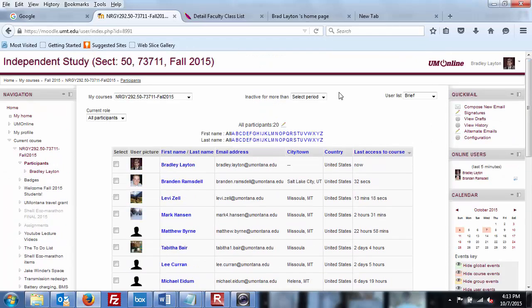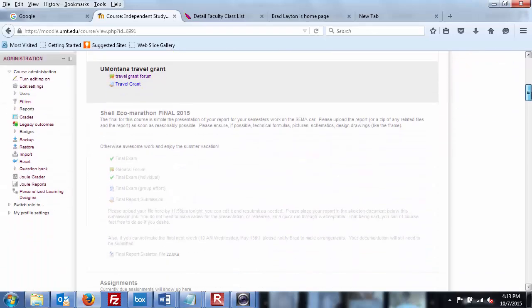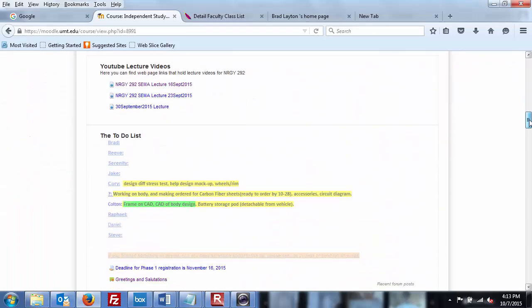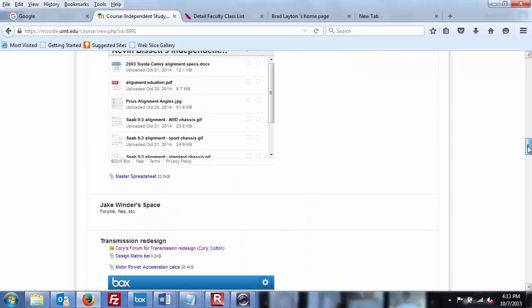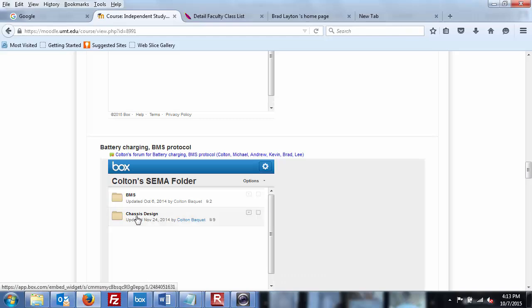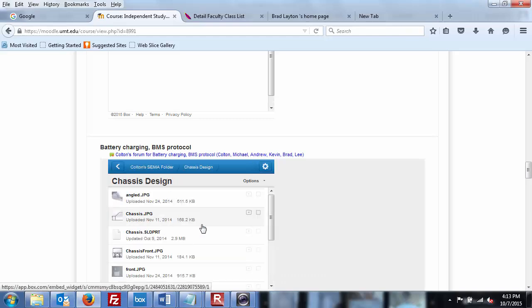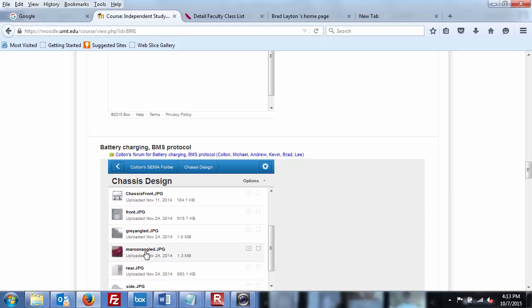Then we're going to peek at what the body currently looks like. Where did you say it was again, Levi? The battery form. Well, it's in the Dropbox. That one. Chassis. Okay. What drawing am I going to look at? Oh, maroon angle.